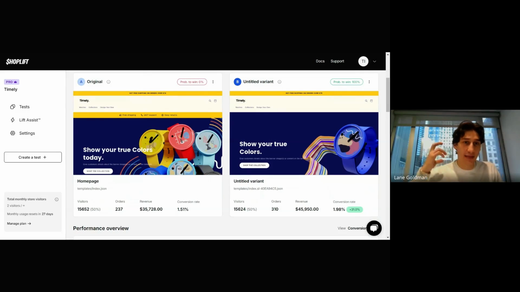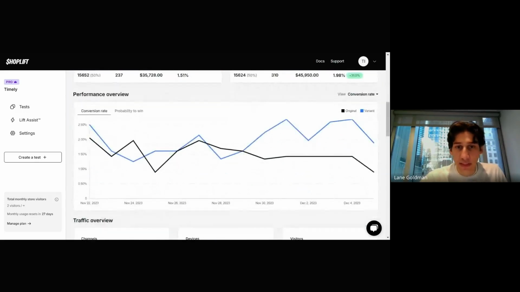You can even get the order exports for each variant to say, okay, in this case, are people buying more of the blue watch or more of a variety of watches, or does it not really make a difference? So in those cases, you never have to worry about dropped orders or discrepancies in revenue or anything weird happening like that either. Down here, you can see how these different metrics track over time for each variant.